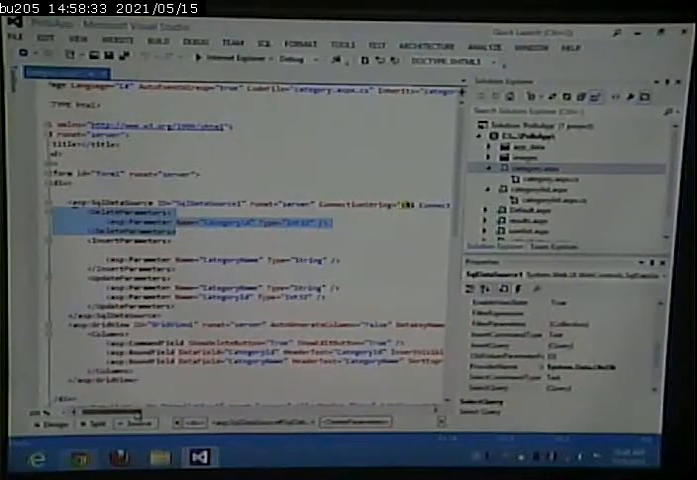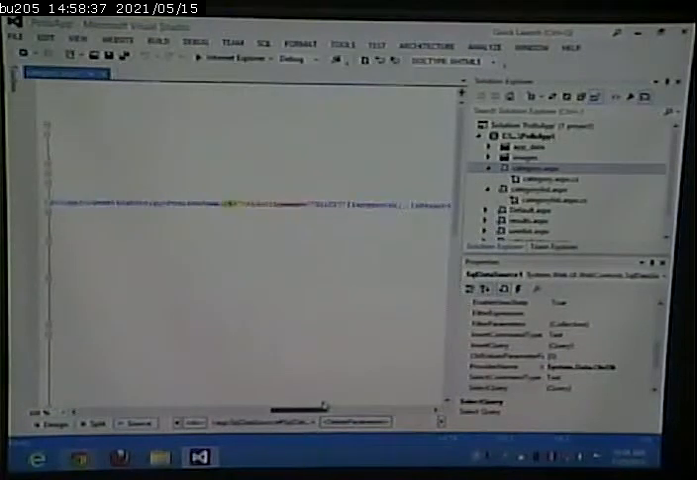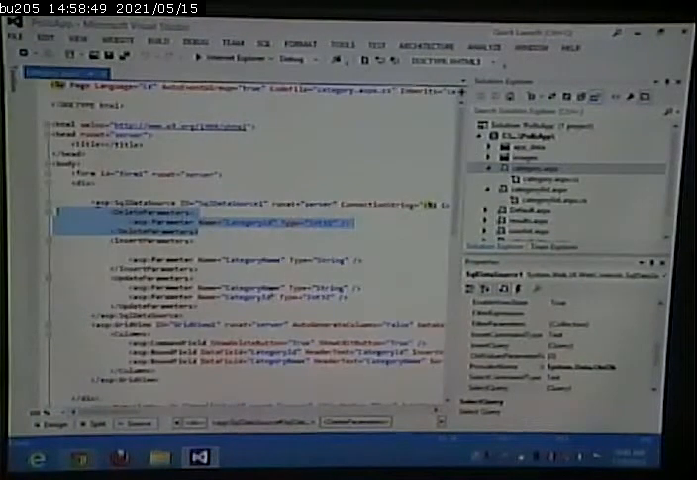Insert parameters: what's the only thing we need to know when we insert? The category name. We don't need to know the category ID because it's an auto number field, and we're automatically going to generate that. And lastly, when we update, we need to know both the category name and the category ID. Notice that these things are typed as well.